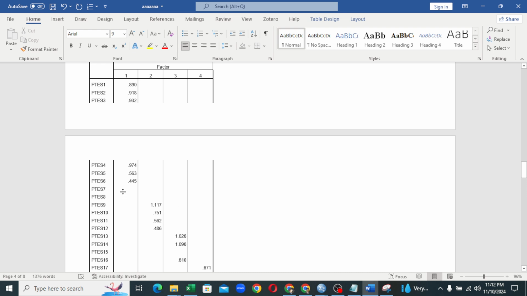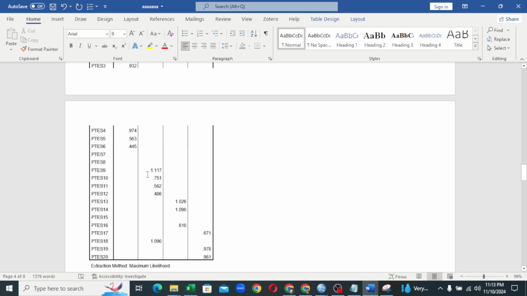So here in some spaces we do not see any figures. That is because when we generated the EFA, we requested to suppress figures below 0.4. There are also some figures above 1. That is because we have used the oblique rotation method.